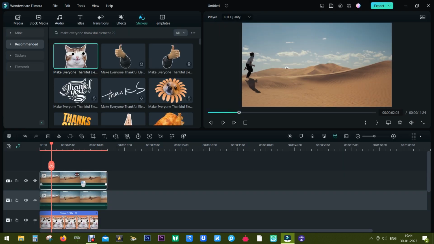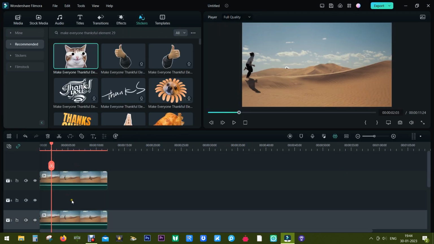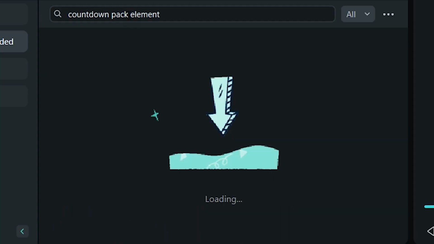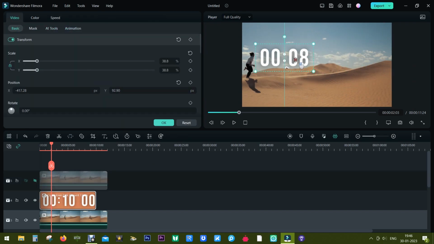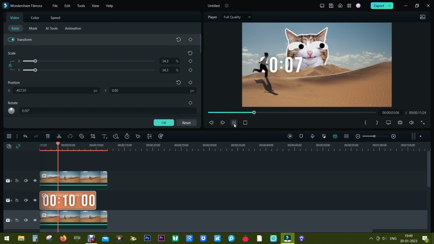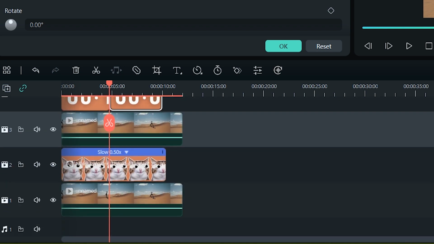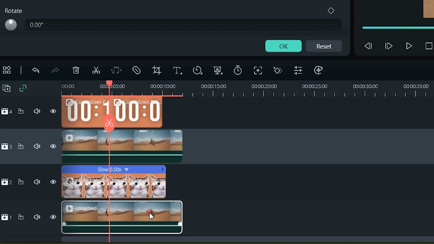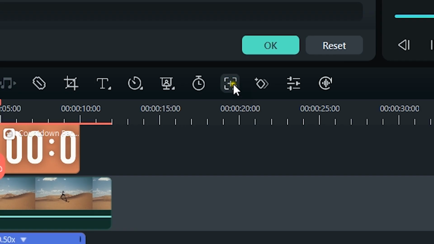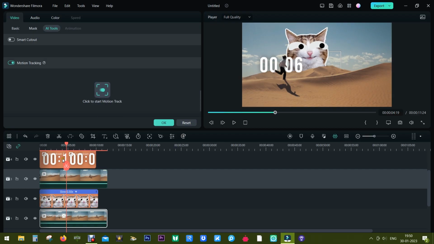It's time to add the countdown timer. The name of the timer is countdown pack element. Next, resize and place it at the right place. Now from this point, I want this countdown clock to follow this man, so I will do motion tracking. Let's split the clock, and on the very first layer, that is on the original video, I will motion track the person. So there is this motion tracking key on the toolbar.